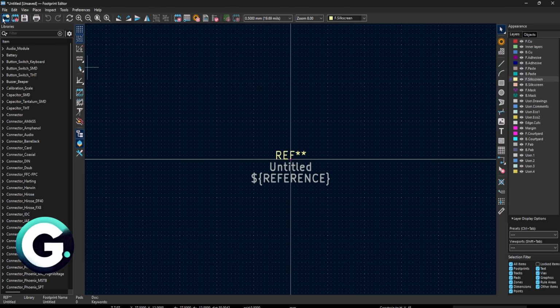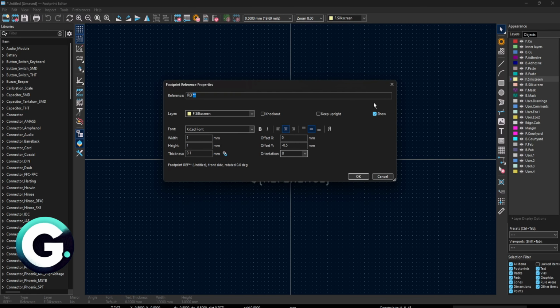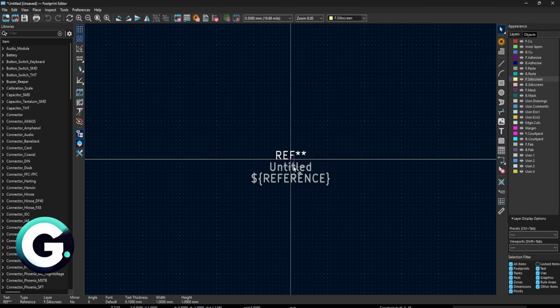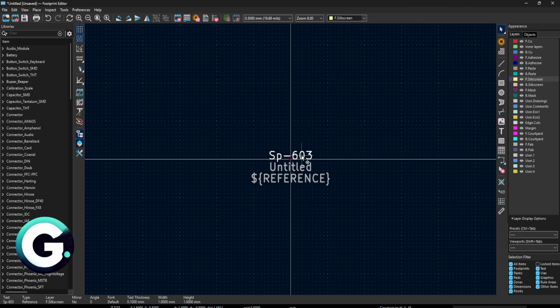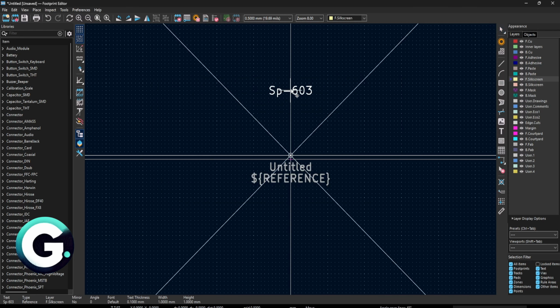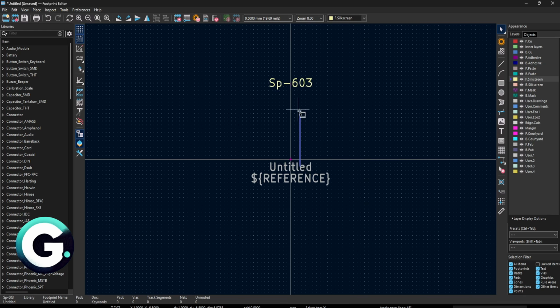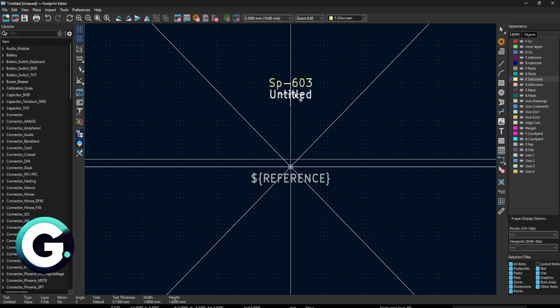Now, of course, from here, we have the ability to name our footprint whatever we want to. You could also edit your name and the reference right here by simply double clicking on it. So for example, for reference, maybe let's do something like SP-503. Of course, this is fully customizable depending on your style. Now you can move it by just clicking and dragging it onto the footprint itself.